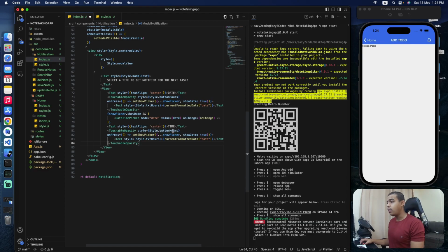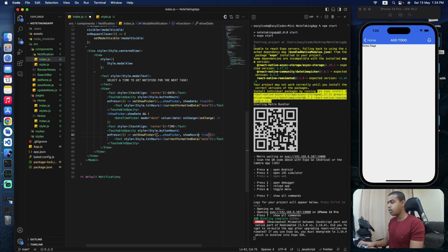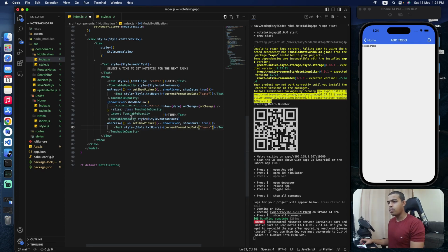Okay. But over here, we have a touchable opacity with a style name as button hours. Once the user presses over here, we're going to set the show picker, and we're going to set the hours. So show hours over here to true. Okay, then we have a text with a styling of text hours, in which we are selecting the current formatted data, and we have hours selected over here. Okay, perfect. Then we are all set.